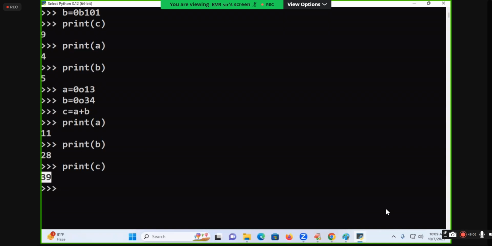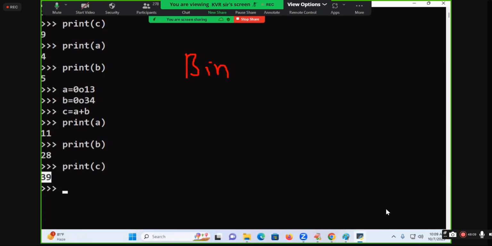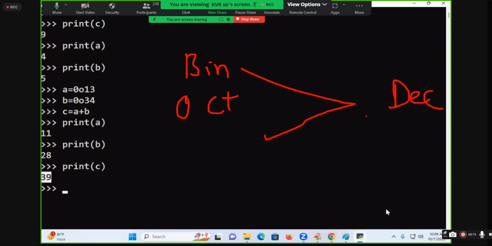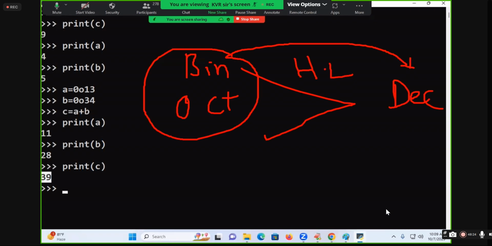That means irrespective of binary you are writing, irrespective of octal you are writing, all together converted into what? End user understandable format, which is known as what? Even though we represent the data in the low level format, it is happily converted into what? Decimal number system. Now coming to hexa.